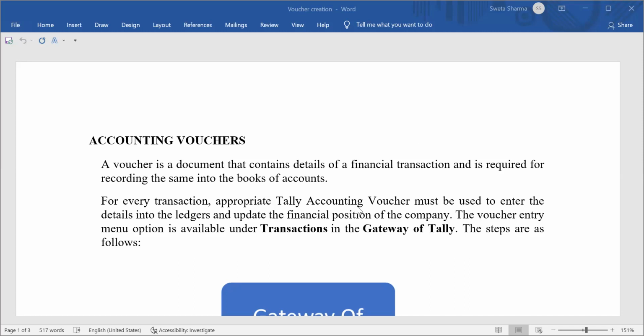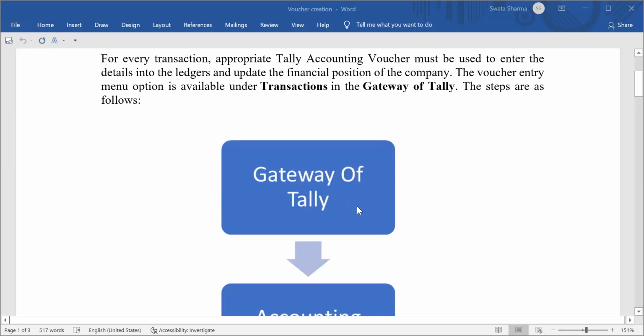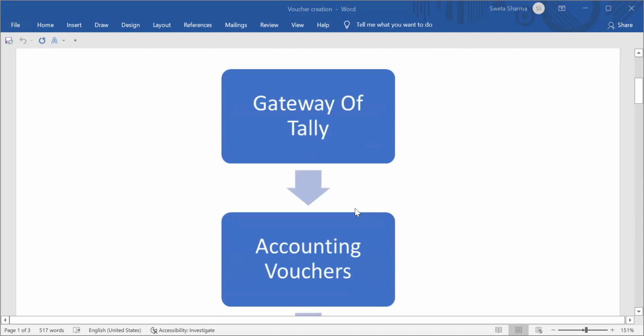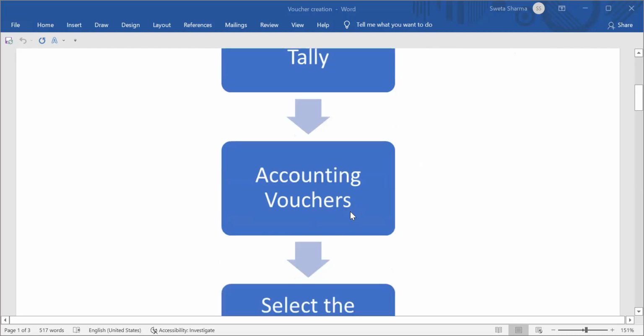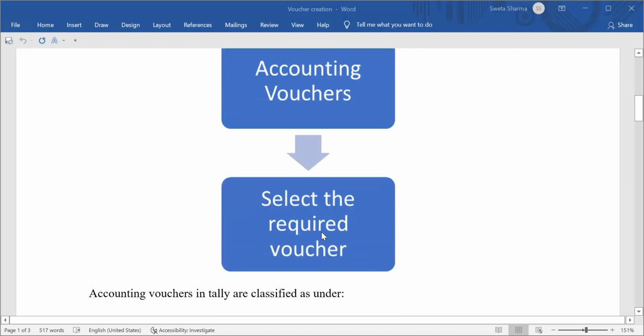In Tally accounting vouchers, there are some vouchers which we use for recording the transactions in the software. For going to the accounting vouchers, you need to follow these steps. First, you have to go to Gateway of Tally. Then you have to select the accounting vouchers, and under vouchers, you will select the required voucher.